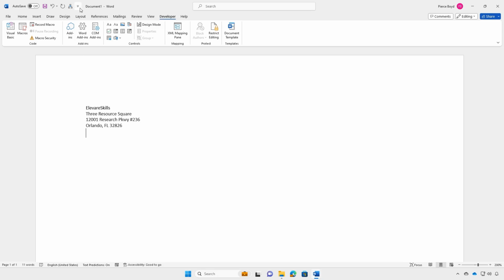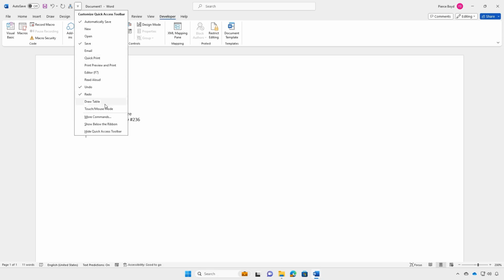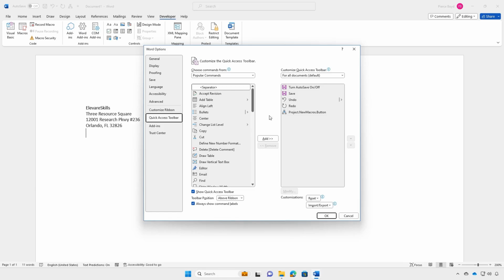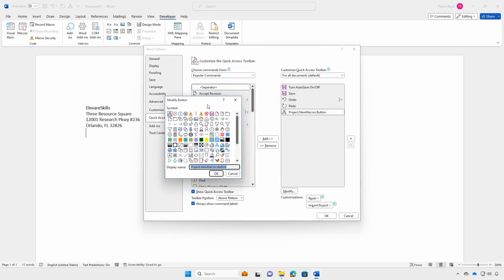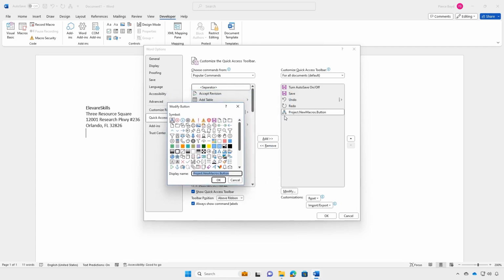Now, I want to show you one more thing. We're going to come up here and come down to More Commands to open up our Customize the Quick Access toolbar. We're going to come over here to our macro button for the header macro. I'm going to select it here on the right, and I'm going to click on Modify. And when I do that, it allows me to change the button from this odd symbol here to any one of these little buttons, whatever I want to do.